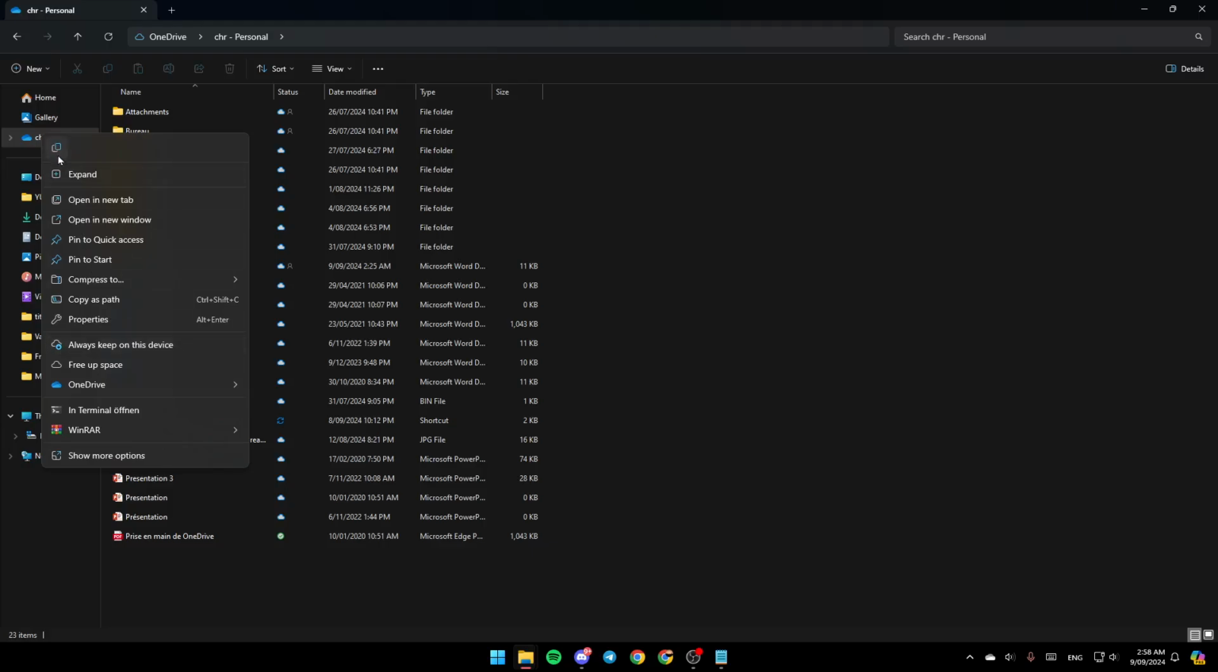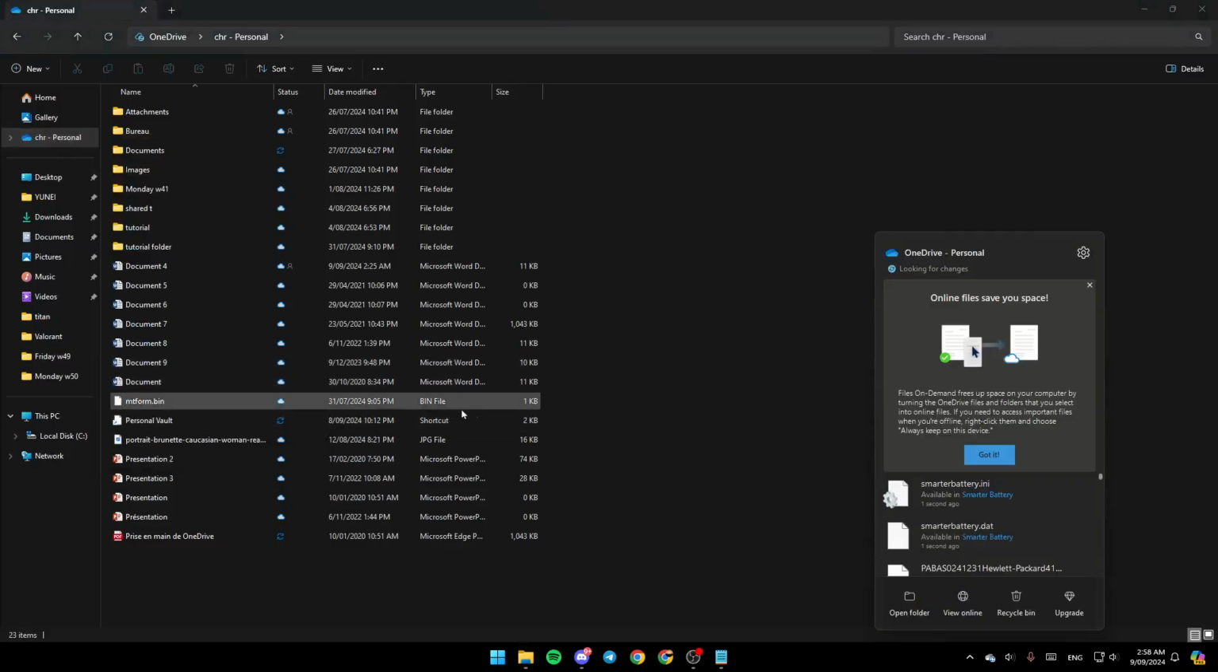You're going to find the option to copy, expand it, open it in a new tab, open a new window, and so on. And then here, you're going to find always keep on this device, free up space, and lastly, OneDrive. Go ahead and click on free up space.